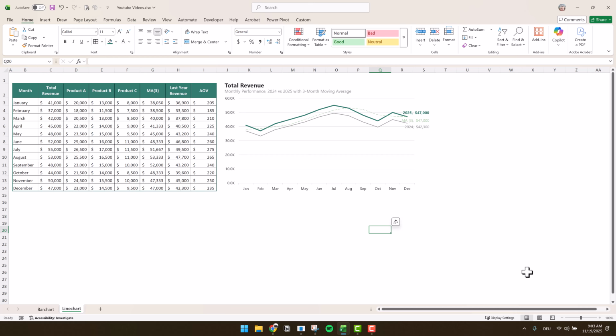Most Excel trend charts are hard to read. The lines are too thick, the axis is messy, and the overall formatting hides the real trend. Today I'll show you how to transform this simple revenue dataset into clean, professional trend charts.